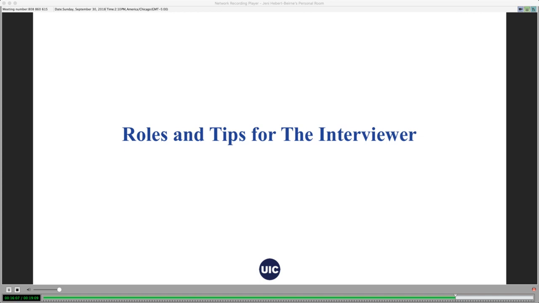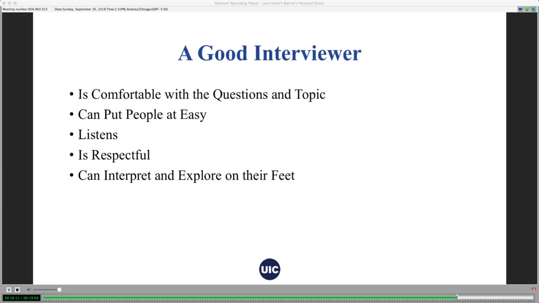I want to conclude with a couple of roles and tips for the interviewer. A good interviewer is really comfortable with the topics of the question. Why are we doing this research? Why is it important? Why are we talking to these particular people? A good interviewer puts people at ease, listens, is respectful, and can really interpret and explore things on your feet.